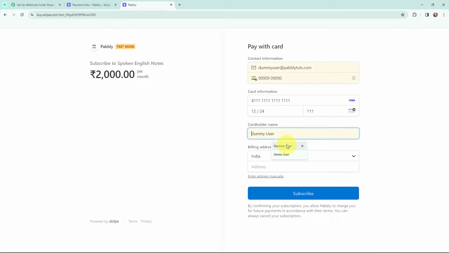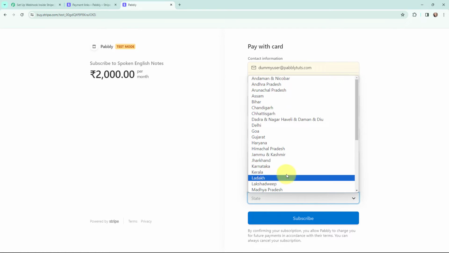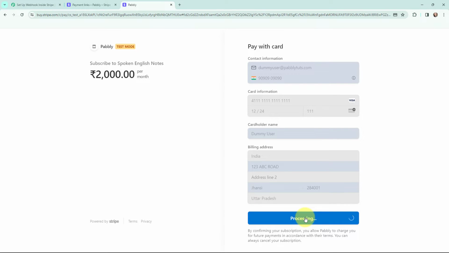Now moving to the cardholder name, that will be dummy user. Now I'm going to mention the billing address. So these here are the details of the billing address and now I'm going to select the state. So here you can see that I have filled in the details and now I'm going to click on subscribe.